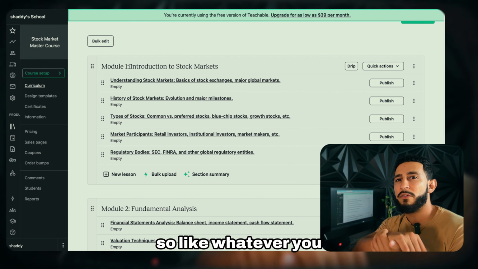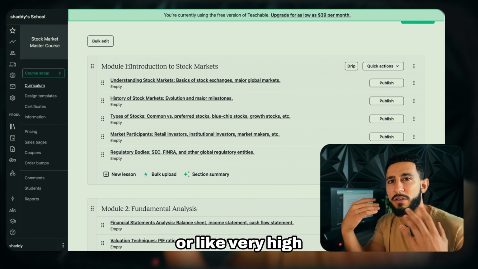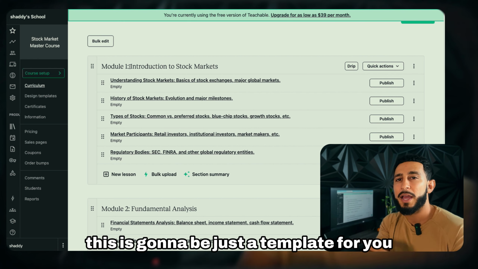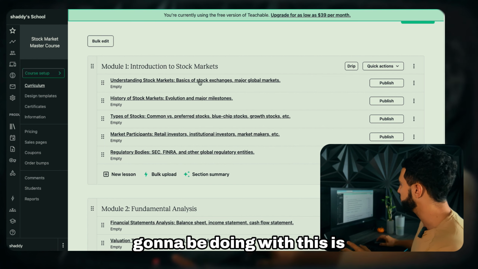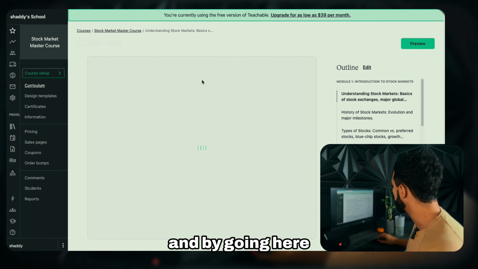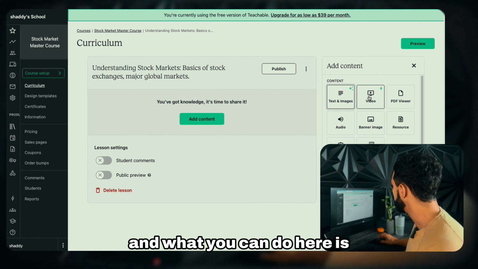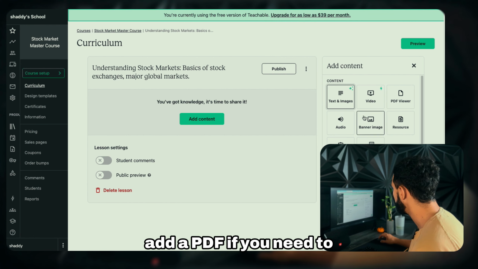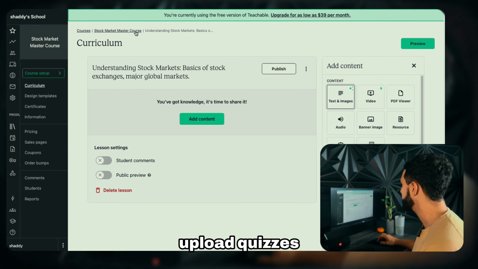So whatever you're a master at, or have very high expertise in, this is going to be just a template for you. And then what you're going to be doing with this is adjusting it to your needs. By going here and clicking this here, you can add your video, your text, your images, add a PDF if you need to, upload quizzes, things like this.